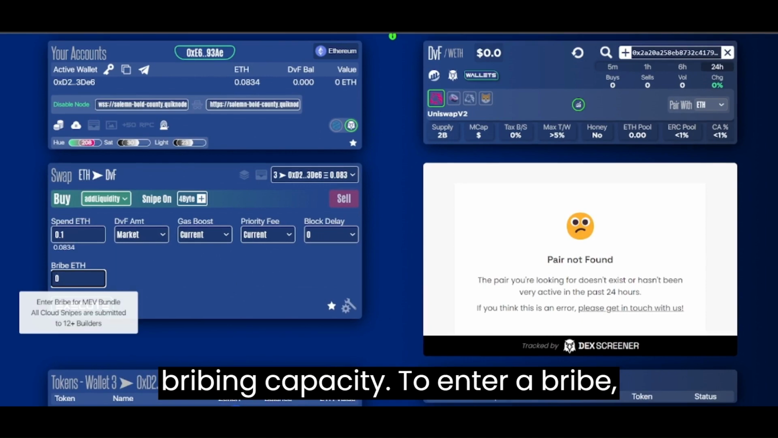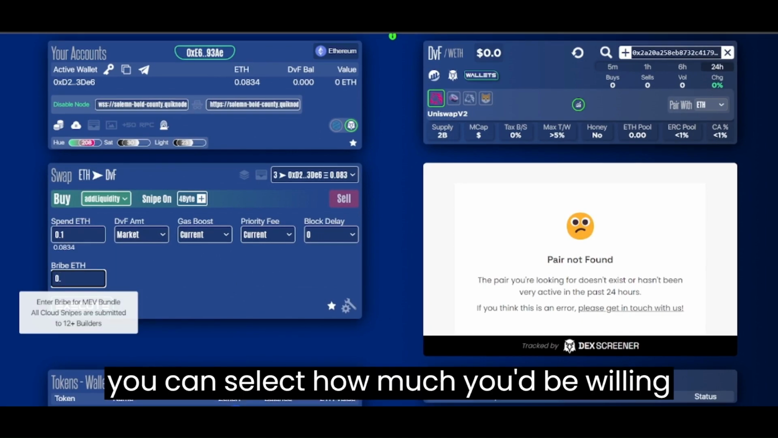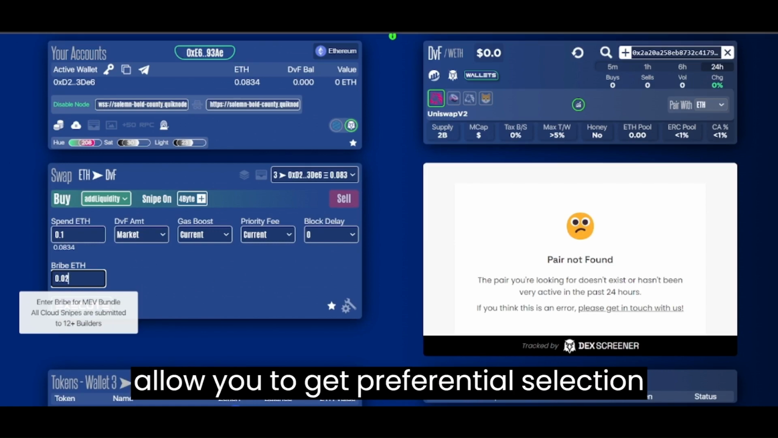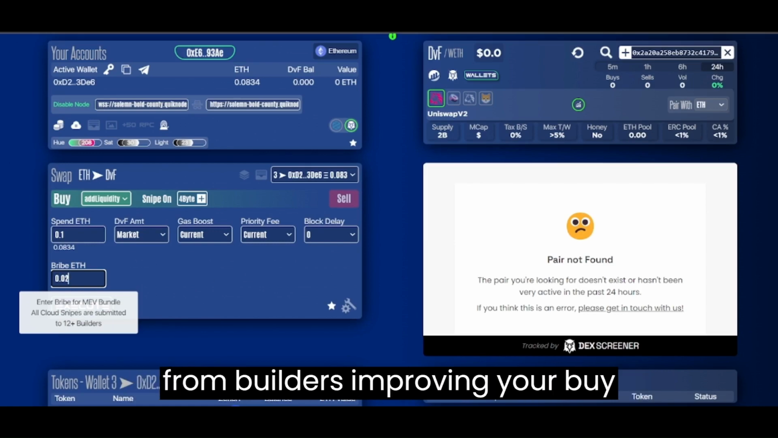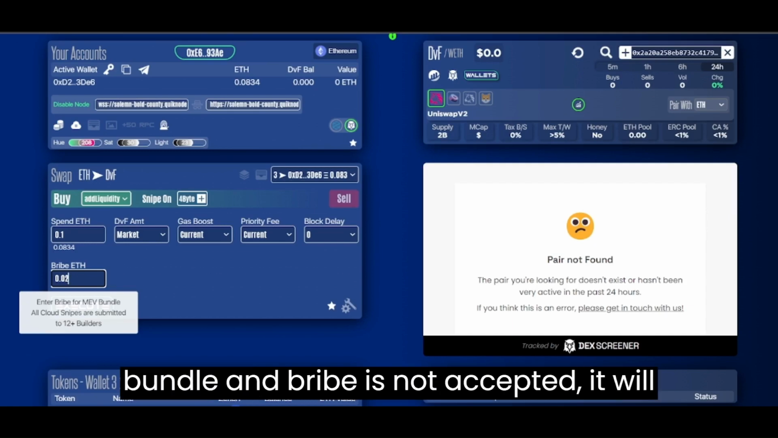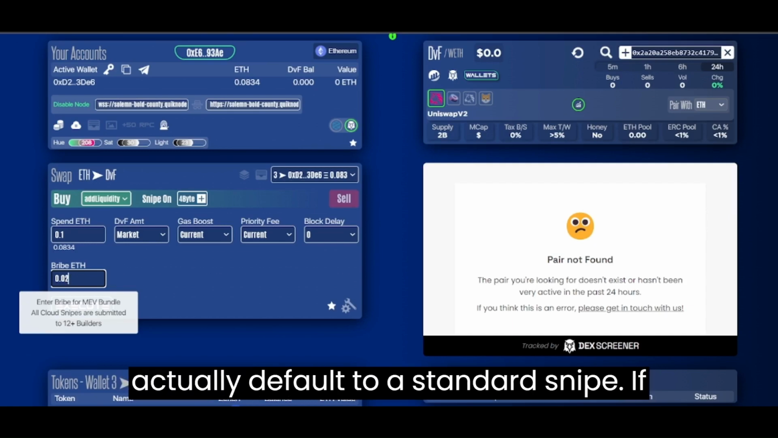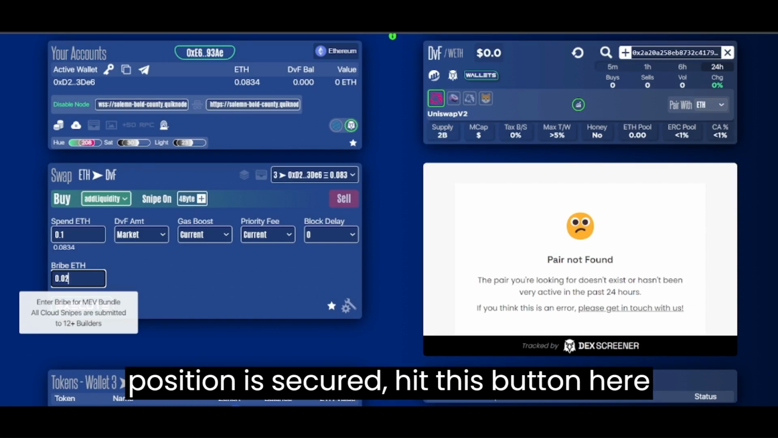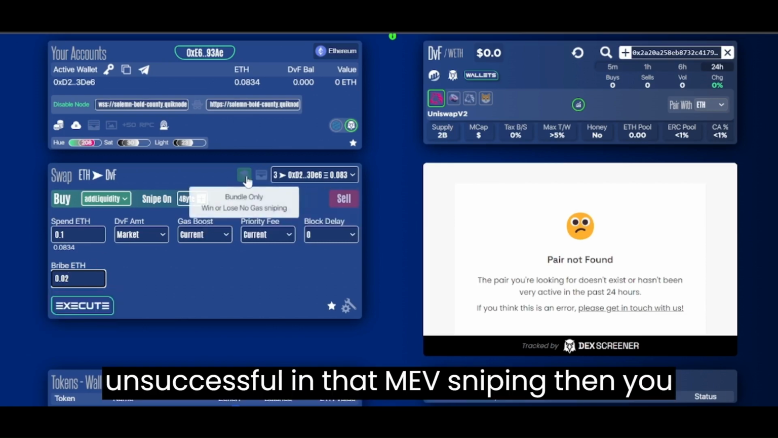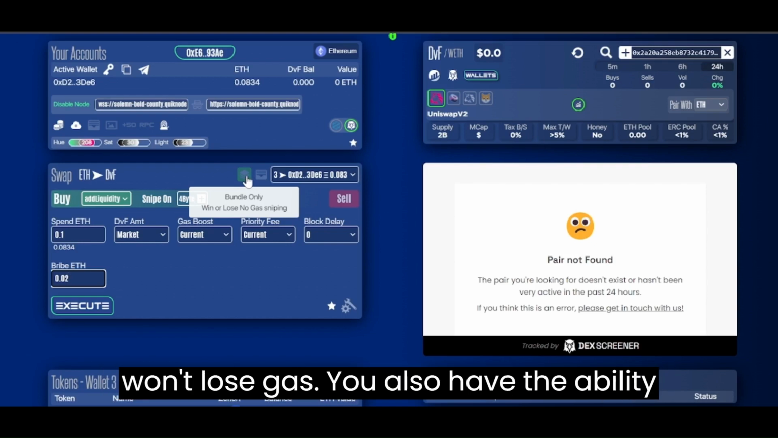To enter a bribe, you can select how much you'd be willing to spend additionally. This bribe may allow you to get preferential selection from builders, improving your buy position. If your MEV bundle and bribe is not accepted, it will actually default to a standard snipe. If you wish to only snipe if your MEV position is secured, hit this button here at the top. If it's unsuccessful in that MEV sniping, then you won't lose gas.